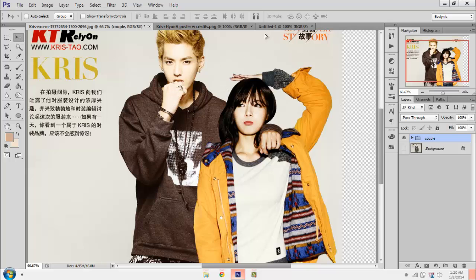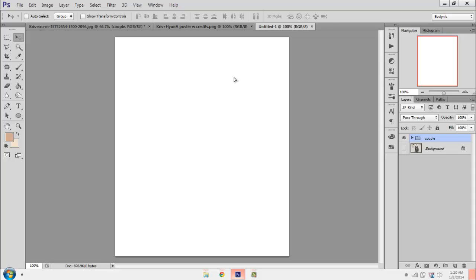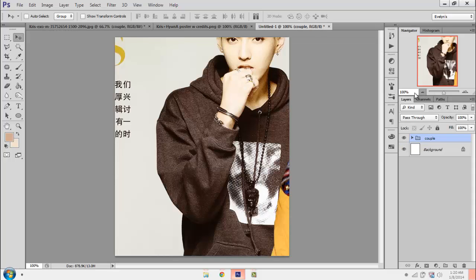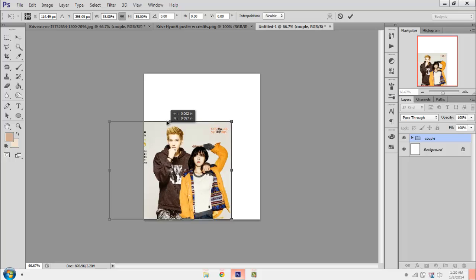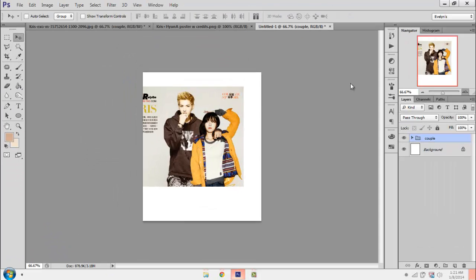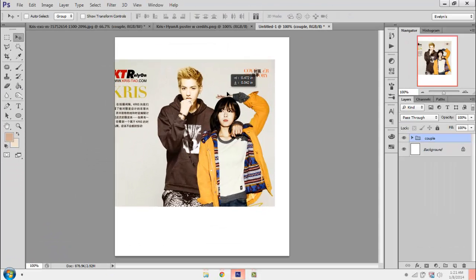Using my move tool, I'll hold B on the keyboard, then click and drag over to my poster. As you can see, it's very high quality. Now Control T, and I'm going to resize it all. So I'm just going to resize it about so, about that, and we're going to have it here.